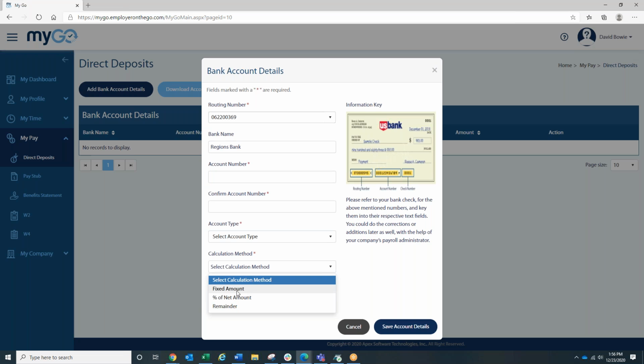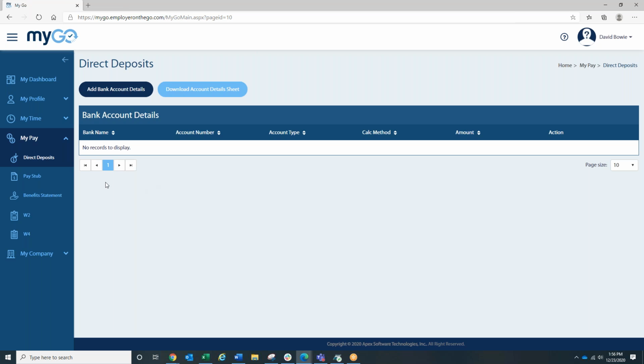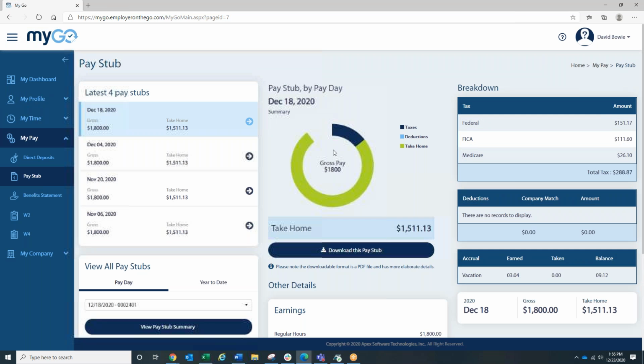You can split up a fixed amount to one bank account, a percentage to another bank account, remainder to another bank account, or even a remainder coming as a live check, depending on how your math equals and how much you're being paid. So add as many bank accounts as you need. Again, a pay stub, which can be seen from your dashboard.